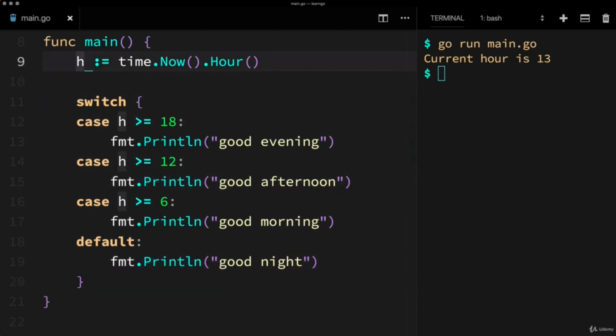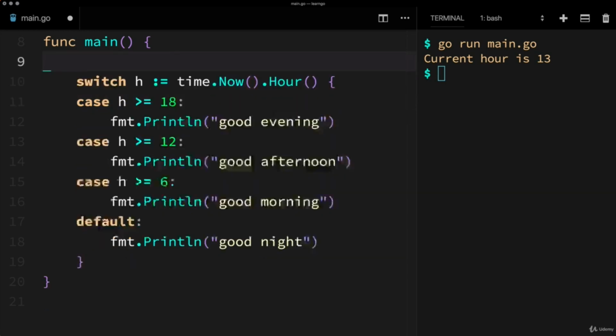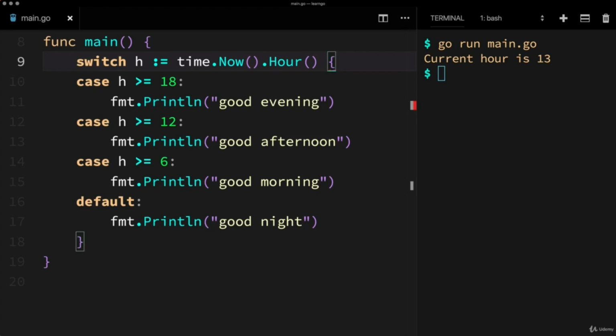Now the program is ready. Now let's move this short declaration into the switch statement like this. I'm going to cut it from here and move it to here. Here I've just moved the short declaration. Then I'll put the separator next to it with an empty condition. Remember, an empty condition means true.